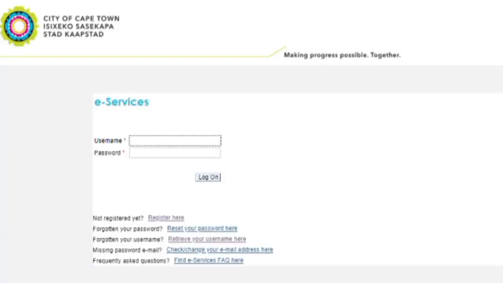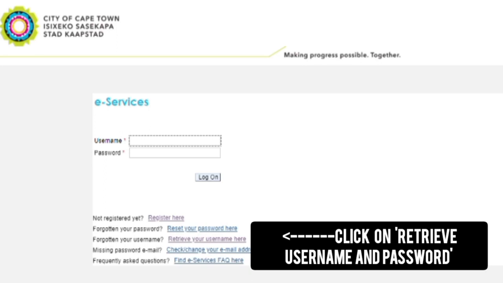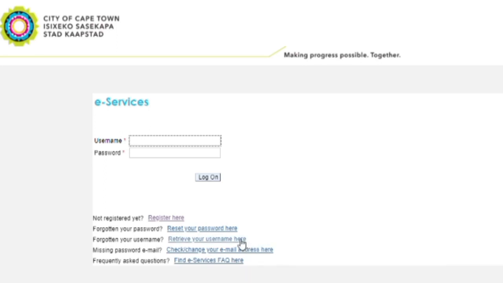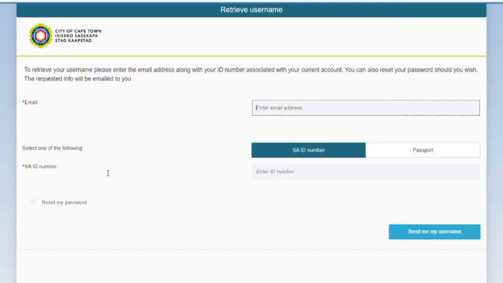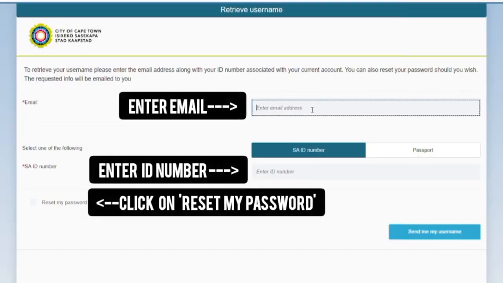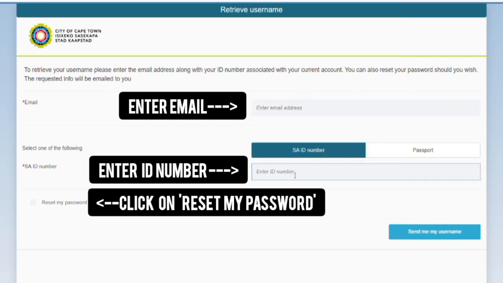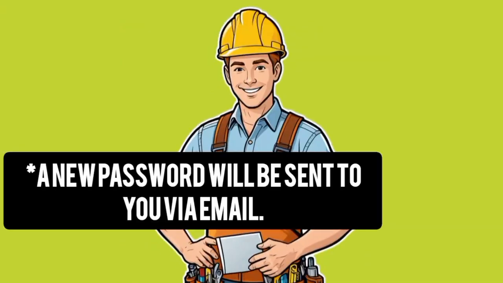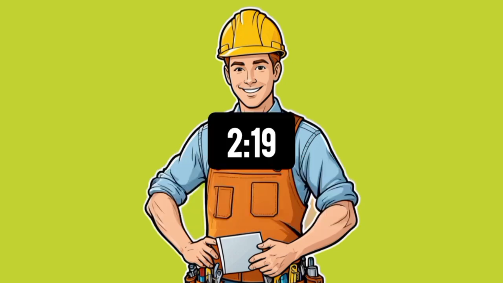Then, click on Retrieve Username and Password. This will take you to a page where you must enter your email address and ID number. Remember to click on Reset My Password in the tick box below. Once done, they will send you a new temporary random password and your old username linked to the account. From here, you can skip to the timestamp on the video and follow those steps.